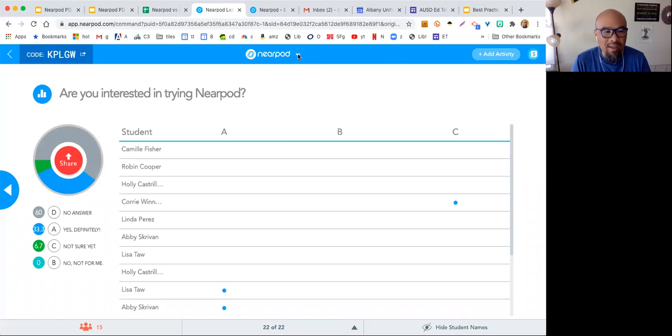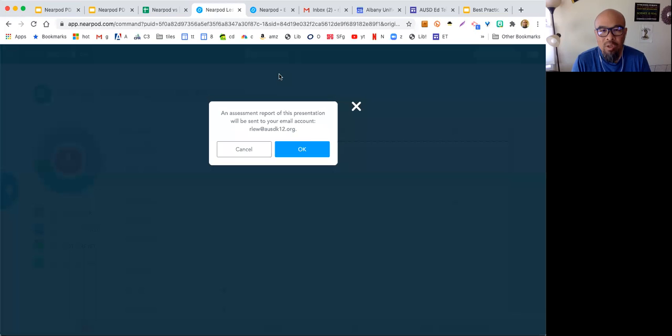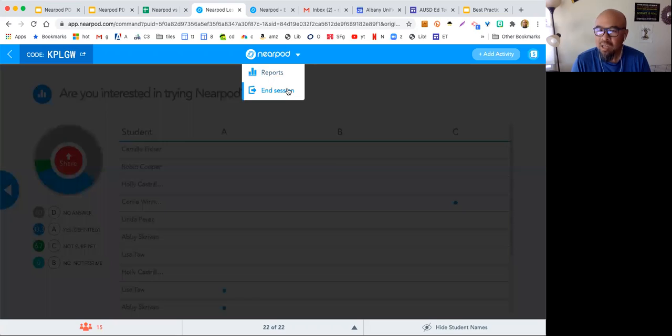Okay, so if you're back on my screen now, at the top, by the Nearpod word, there's a little drag down arrow. I click on that. I click on reports. It says an assessment report of this presentation will be sent to your email account. I hit yes. And then I click on the arrow again. I click end session.